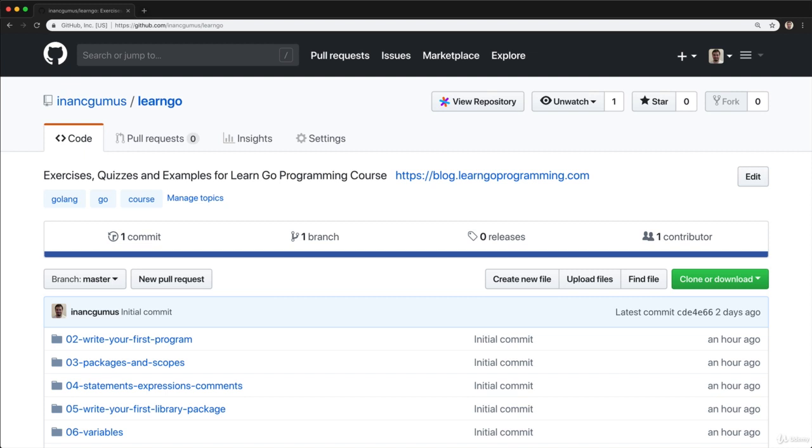It includes all the source code and hundreds of exercises and quizzes for the course. I believe that this course has the biggest collection of exercises at the moment among all the other courses and books out there. By the way, you don't have to download the whole repository. You can also run it on Go Playground without downloading it.